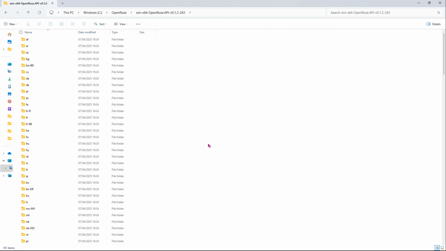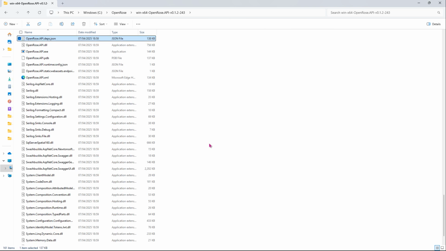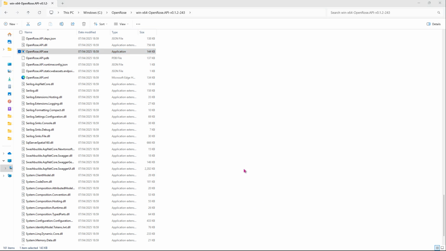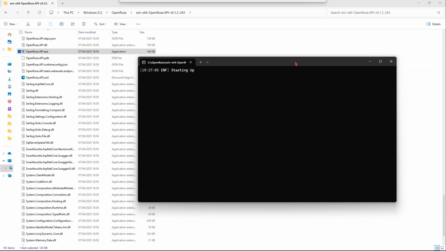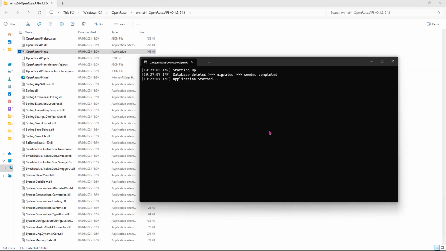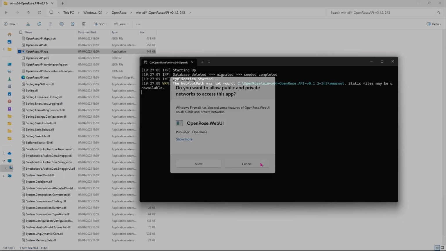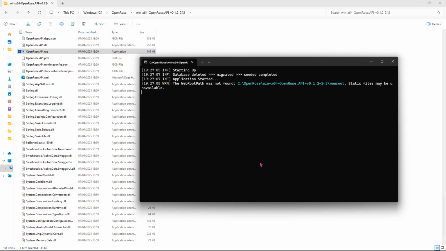So let me go into API and then go to OpenRose API.exe. I'll just double click on that. Let me run that application. That will show a startup window for you. Actually speaking, everything is local, so I don't need to allow any internet access to OpenRose. It is purely a local standalone installation.